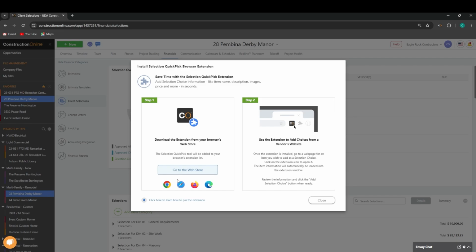You can also pin the extension to make it easier to access the QuickPick tool while browsing vendor websites. To do so, you'll want to navigate to your browser's extensions list and ensure that the pin icon or toggle is activated. When the extension is pinned, the Construction Online icon will appear near the top of your browser.